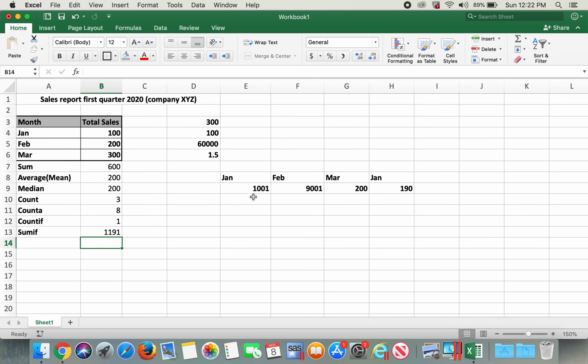So my sum is 1001 plus 190, which is 1191. So basically it's adding the numbers under January.